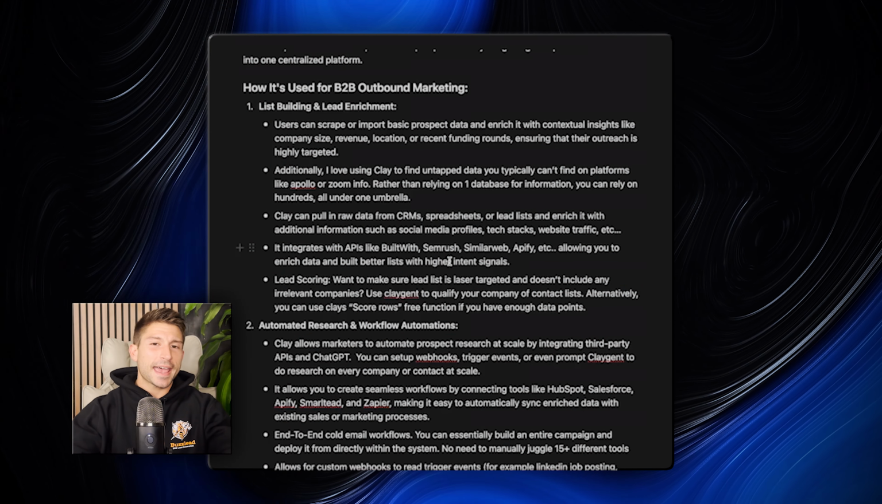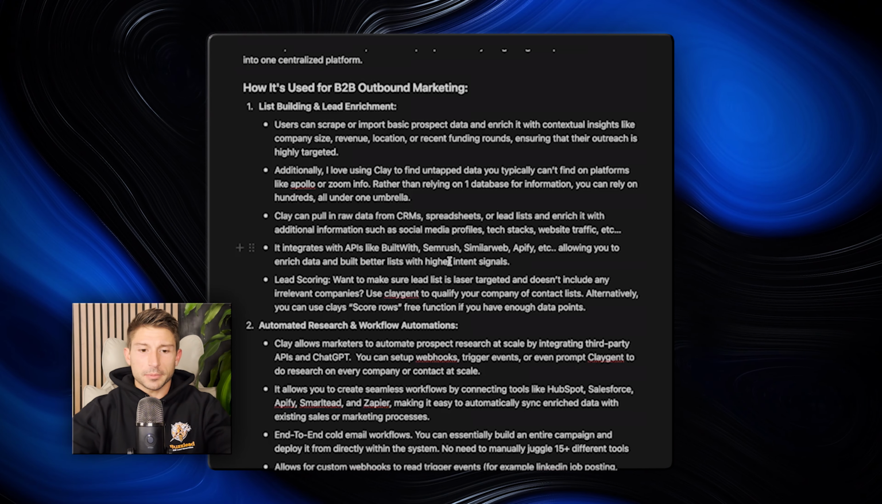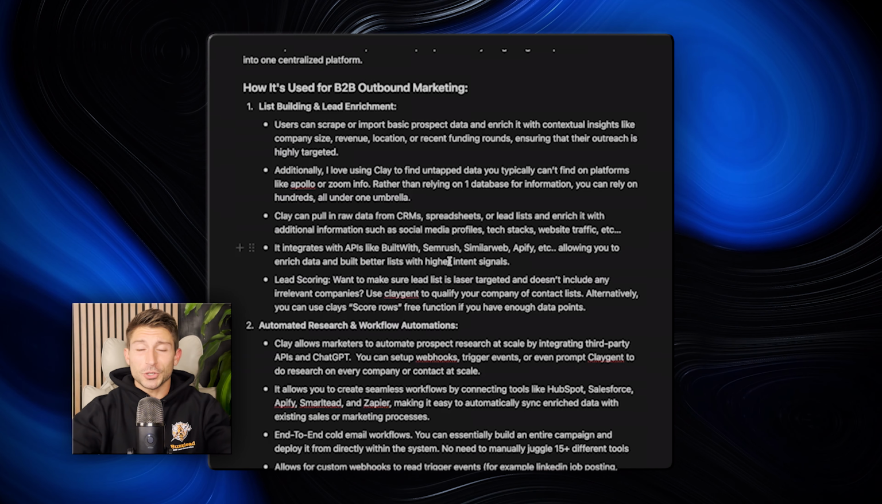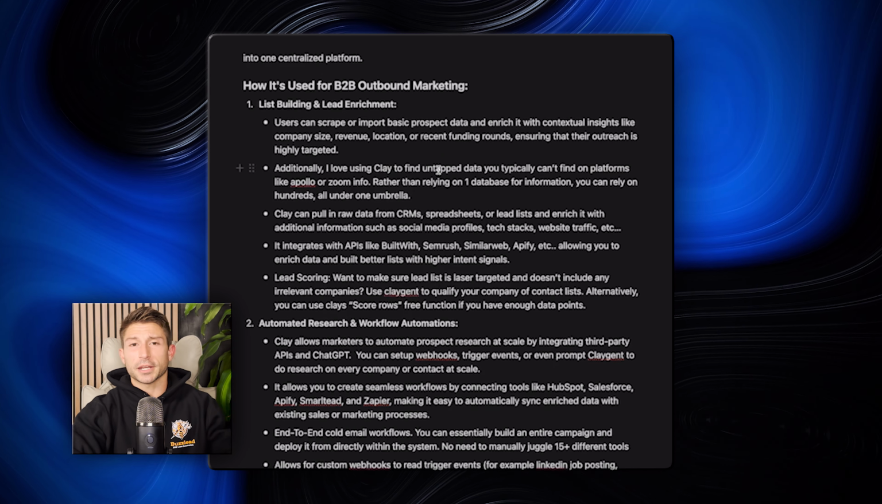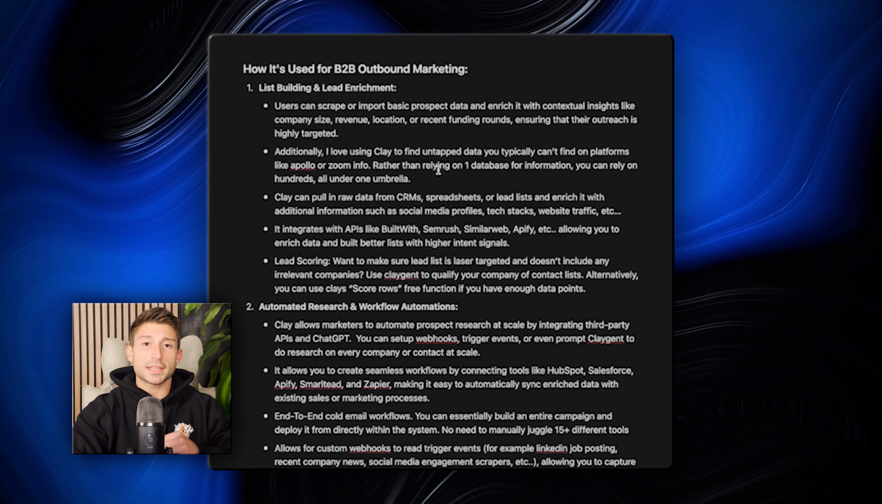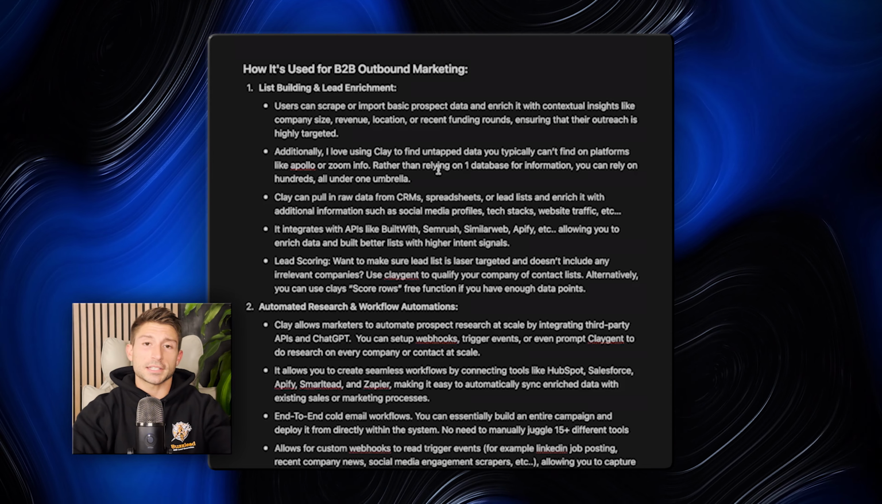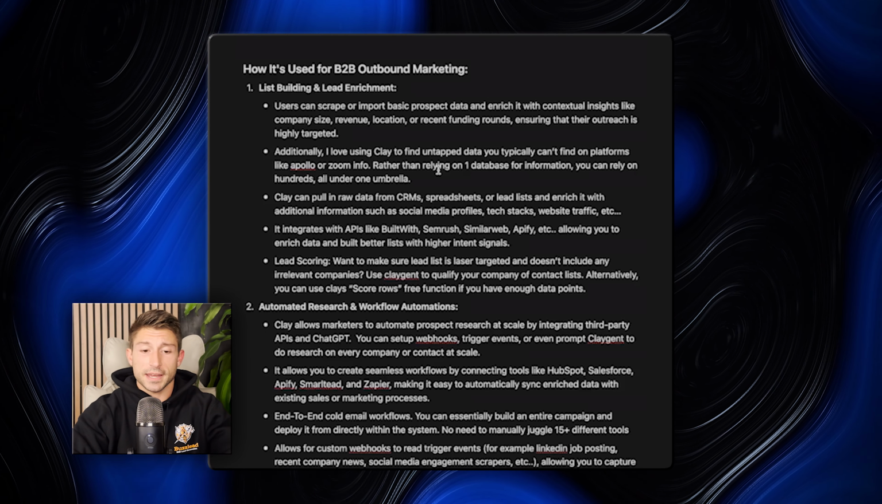So how exactly is Clay used for outbound B2B marketing? Well, there's many different use cases for it. I'm going to explain what these use cases are at a high level, and then I'm going to give you a sneak peek at some of the ways that we're using it. And I'm going to actually walk into the platform and give you some real life examples.